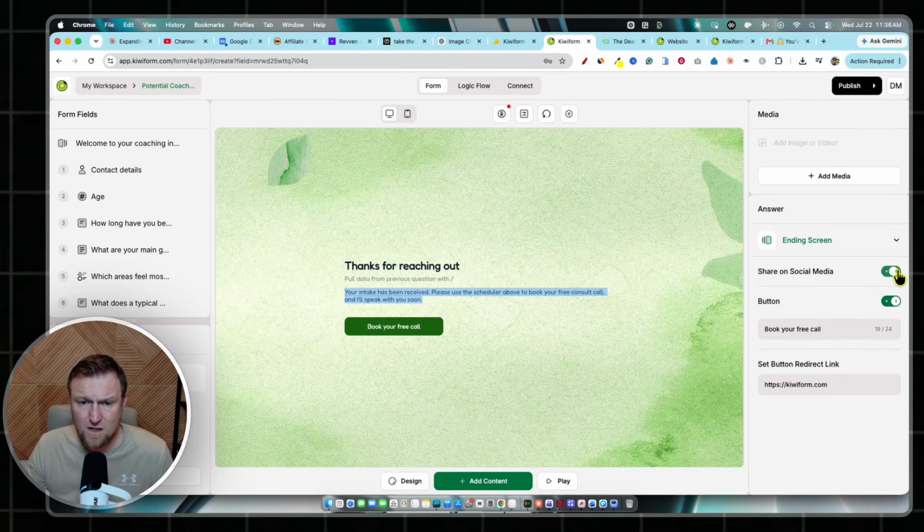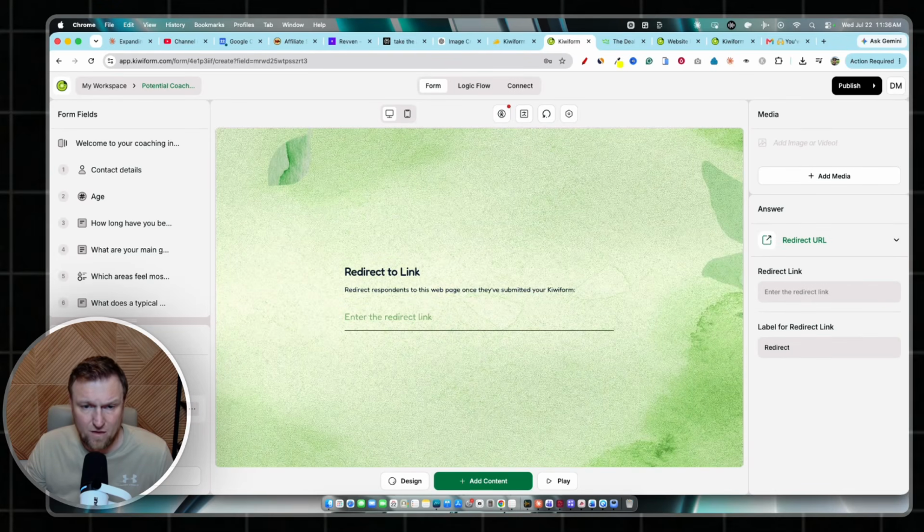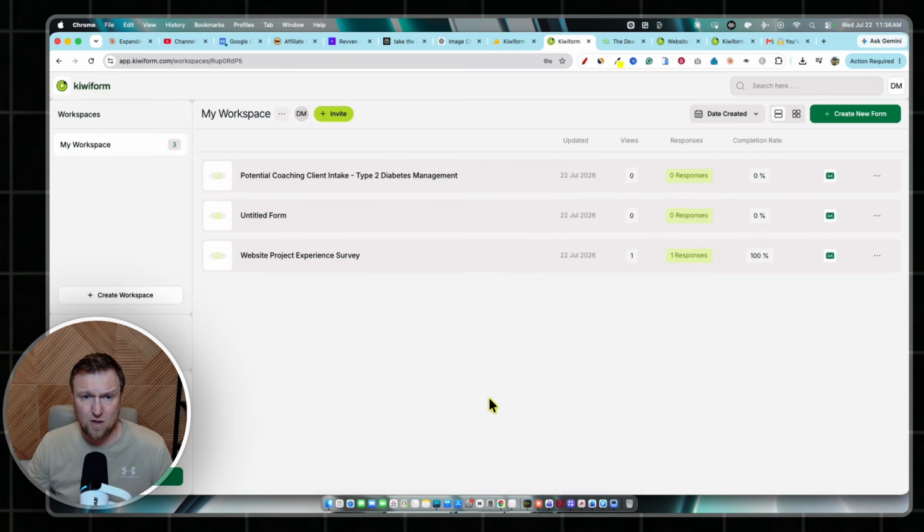You can turn off the social media links right there if you want to. That's what your link will be. You can also have a redirect response to another webpage once they've submitted their form. So very customizable, pretty much everything that you would need to do for your form. And then you just push the publish button when you're done. Okay, so that works really, really well.